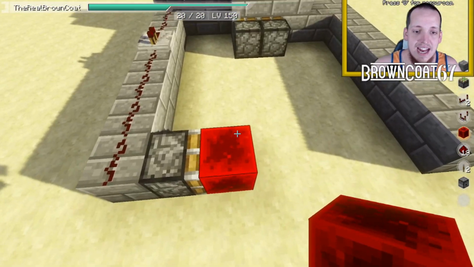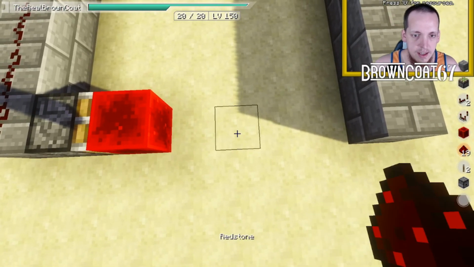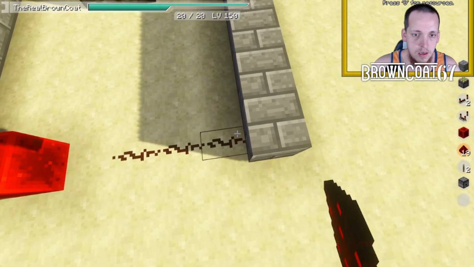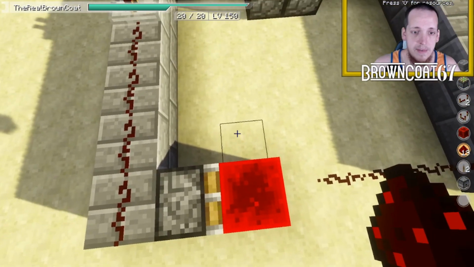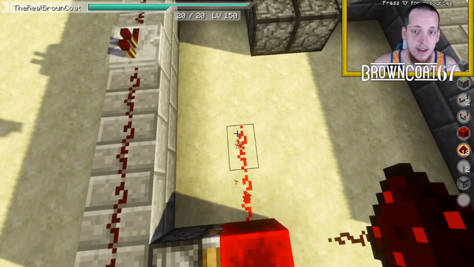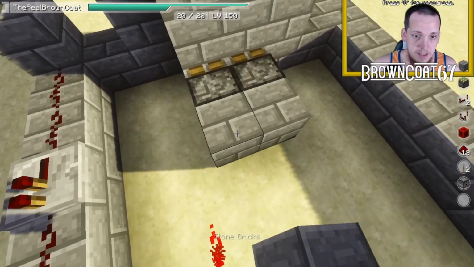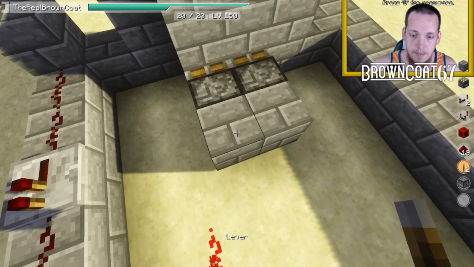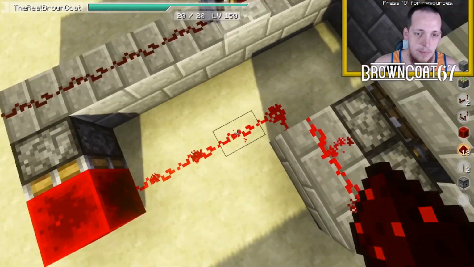When the lever is activated, I'm going to power redstone that is running this way. And when the switch is turned off, I'm going to power redstone that is running this way. Now this one is going to be for these pistons up here. So I'm going to put down some redstone up here and connect that with the redstone brick.